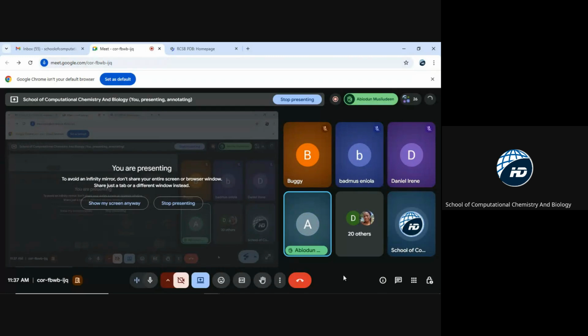But we used to remove it using PyRx. Because we're using PyRx, we are going to prepare the ligand by removing the co-crystal ligand. Oh, all right. Thank you very much, sir.